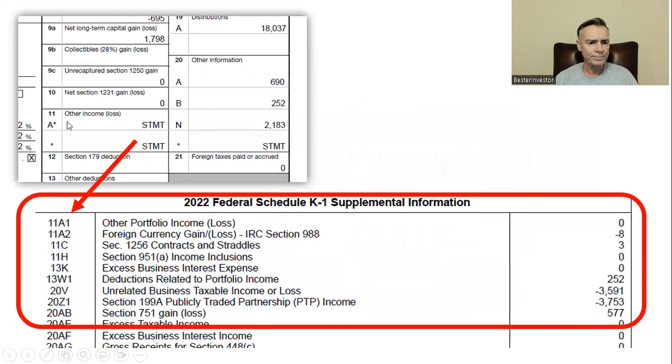So over here, I have box number 11. And instead of an amount, it says statement, and it says 11A. So now what the software package is going to do is it's going to say, if you have code A under 11, which is other income or losses, what you need to do is tell me what it is. So now I can go onto the next page of my K-1, because your K-1 filing is going to consist of several pages.